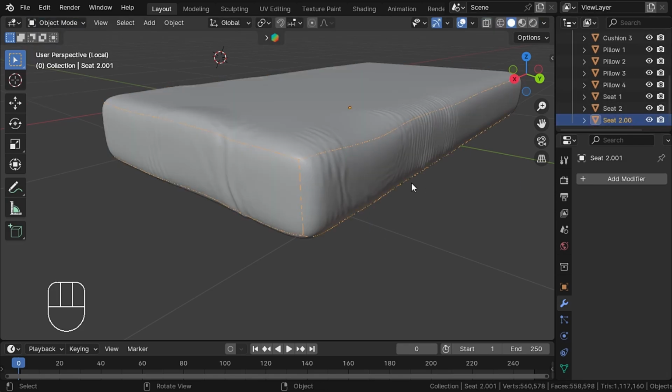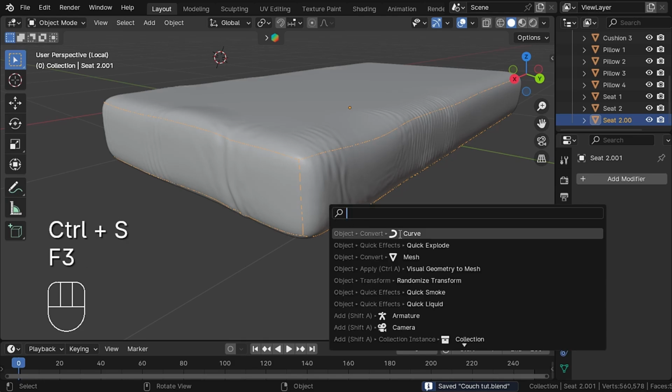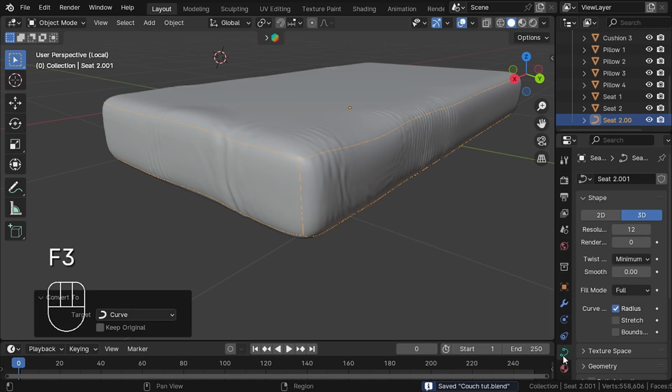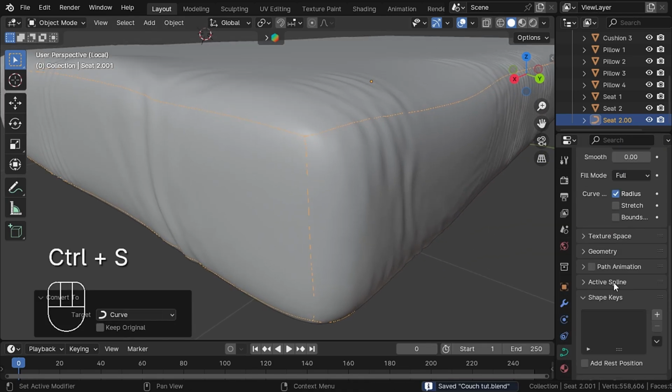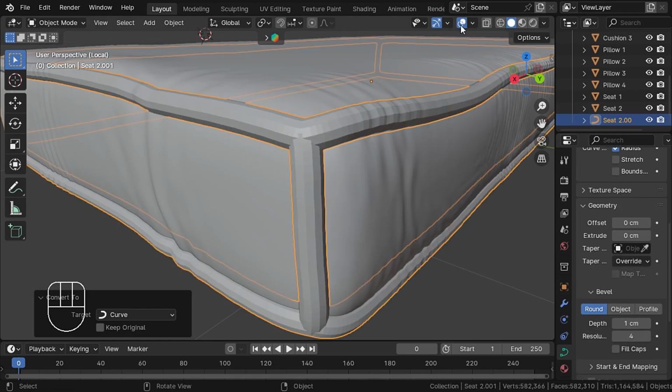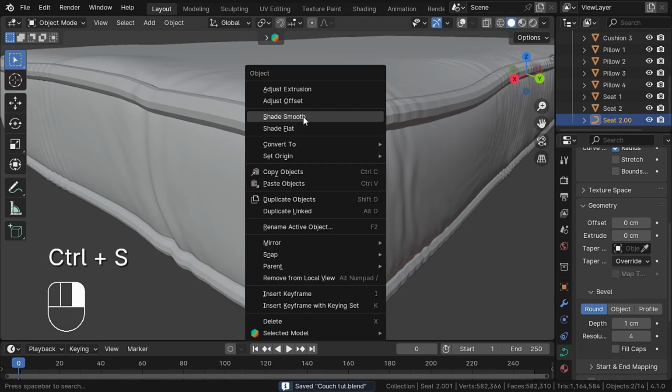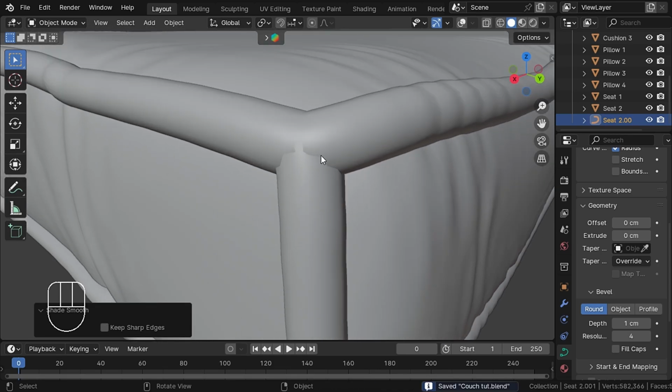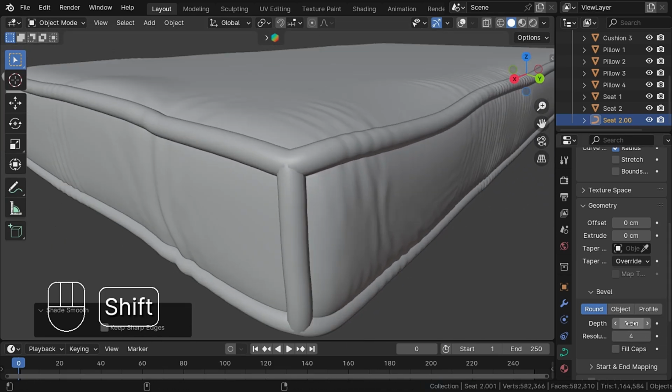Then select the object we just separated and press F3 in the viewport to search, and search convert to curve. Now this object is a curve object, so go to curve properties and under geometry, increase the bevel depth and shade it smooth, and decrease it to a lower number like 0.1.